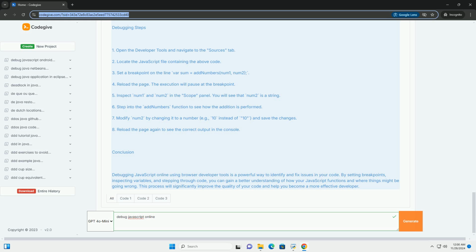5. Inspect number1 and number2 in the scope panel. You will see that number2 is a string. 6. Step into the addNumbers function to see how the addition is performed. 7. Modify number2 by changing it to a number, for example 10 instead of "10", and save the changes. 8. Reload the page again to see the correct output in the console.